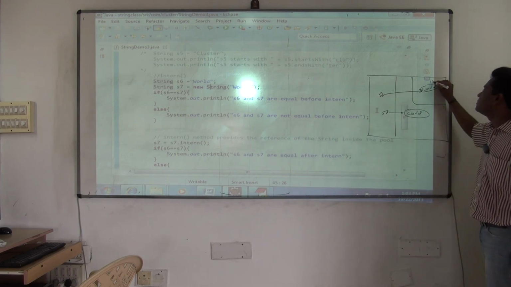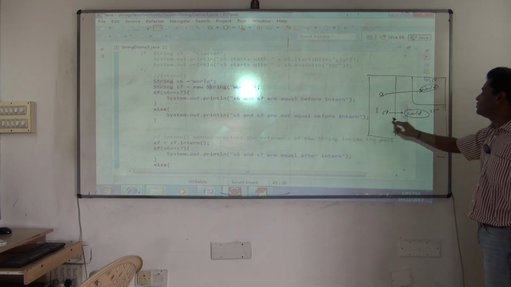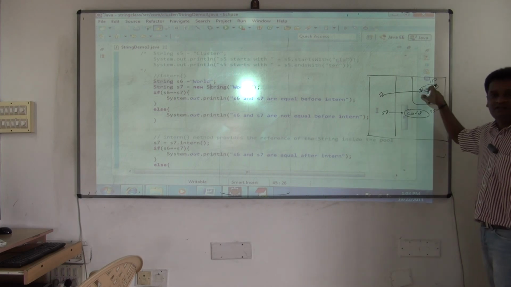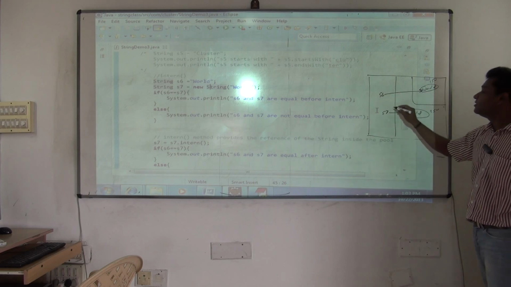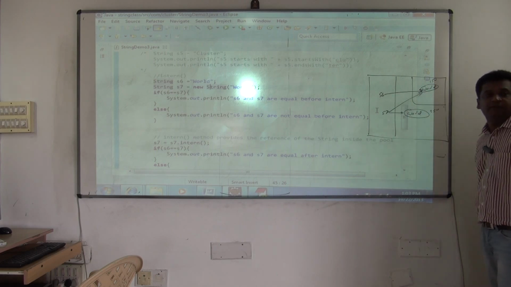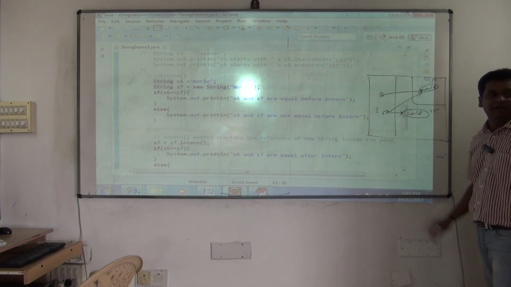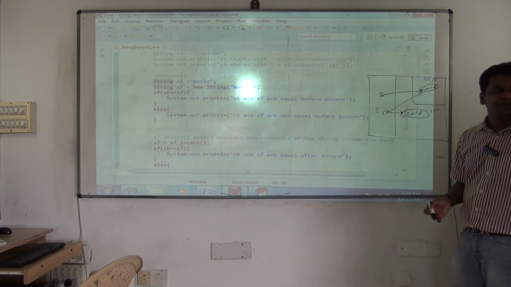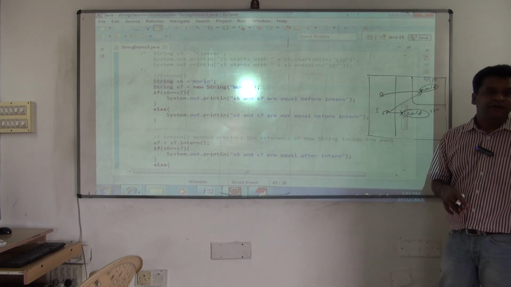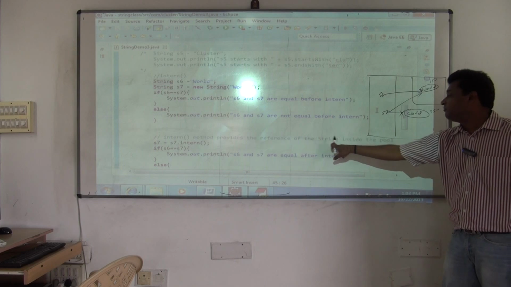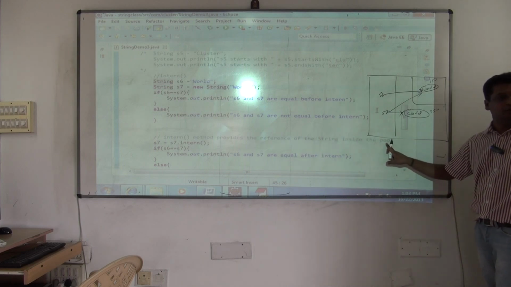What is the reference of this? 150. This is 250. So when I say S7.intern(), this reference will be returned. So automatically S7 will refer to this one, and the other will become dereferenced. But what is the concept? What does the intern method do? The intern method provides the reference of the string object inside the pool.